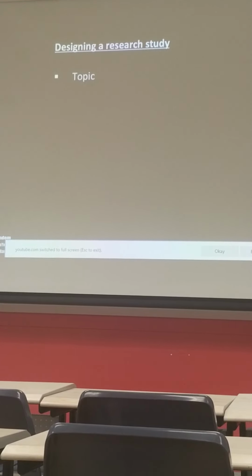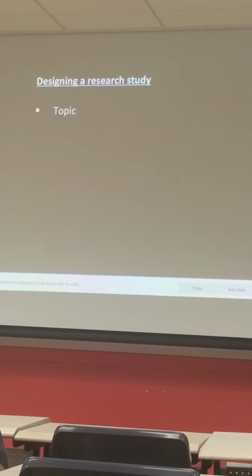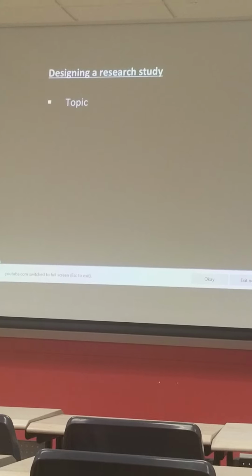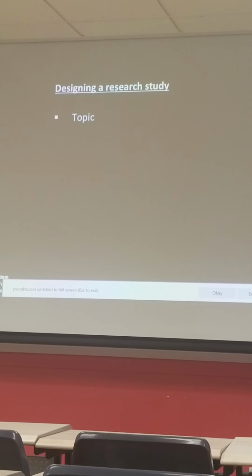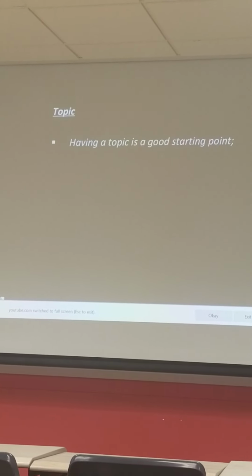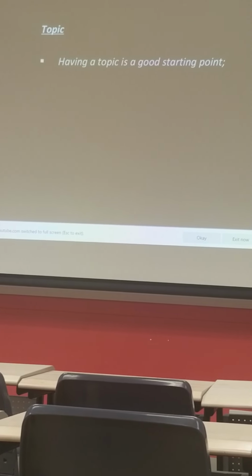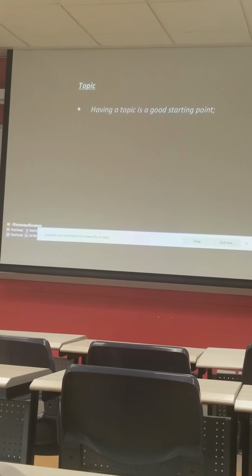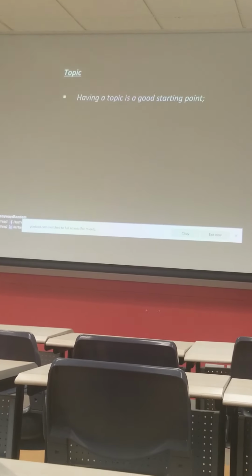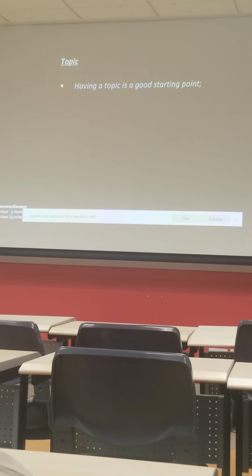Ideas in which they're interested, or they might have some kind of a personal story or anecdote which represents a general research topic that they want to go into. And this is a great starting point. So really, the first step in writing a research proposal or designing a research study is to have or choose a topic which is of interest to you.